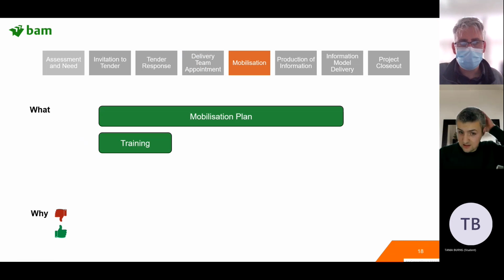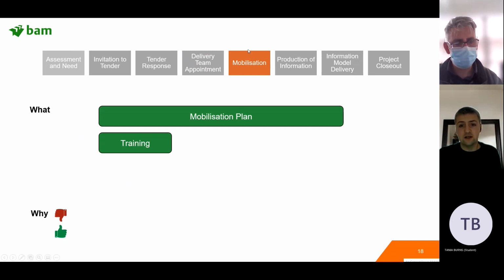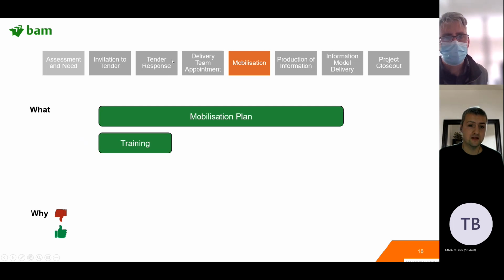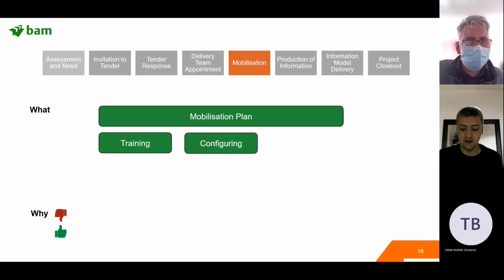Mobilisation plan we've already looked at, but we've gone to the mobilisation stage. So this is really moving from planning what we do to doing what we plan. So here we're doing what we planned at the tender response stage, because we produced a mobilisation plan at the tender response stage, but now we're actually mobilising. So now we're carrying out the training, making sure we don't have any gaps in capability. We're configuring everything, so we're making sure our common data environment is set up properly. Everyone's got the access they need to upload and download and edit and so on.